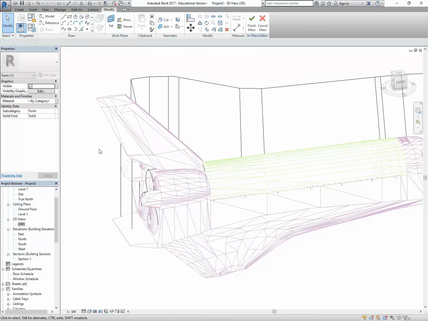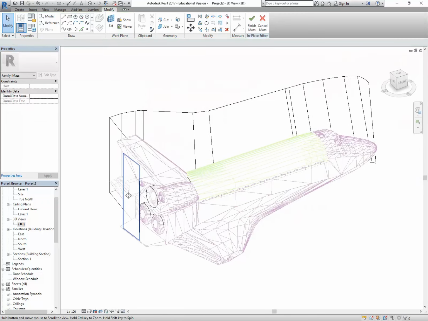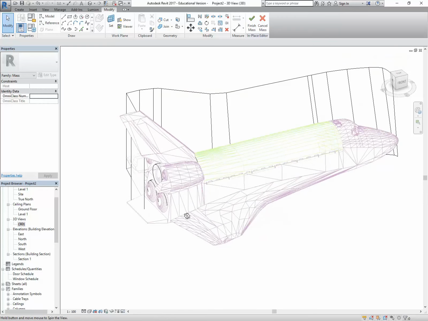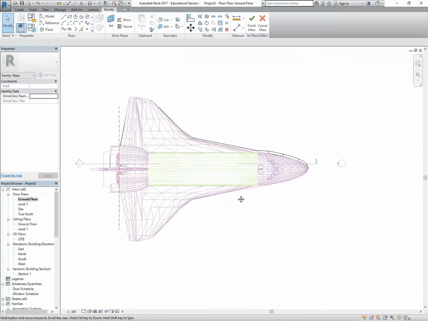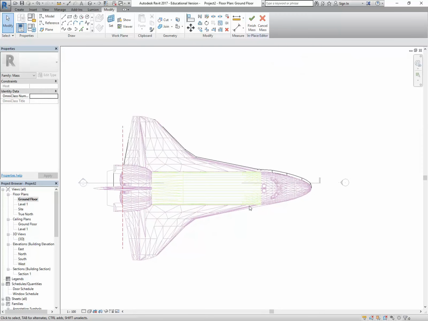Okay, so I'm just going to make maybe one other thing. And then you hide the shuttle and then you're left with the form? Yeah, that's right, exactly, yeah.